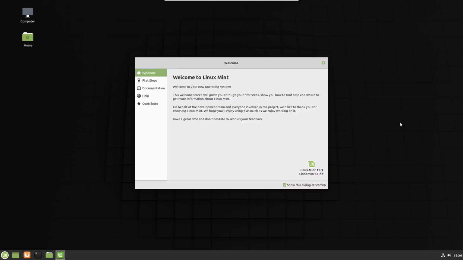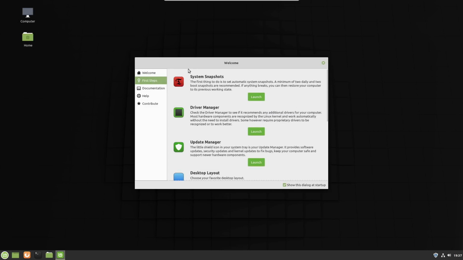Okay, so here when we boot up Linux Mint, we are greeted with a welcome screen. This is one of the things that makes Linux Mint so much nicer, it gives you some steps if this is your first time booting into the system. So with the screen here, we can set up snapshots. This is very similar to your old Windows Restore. So this is going to make a backup of your functioning system without your files.